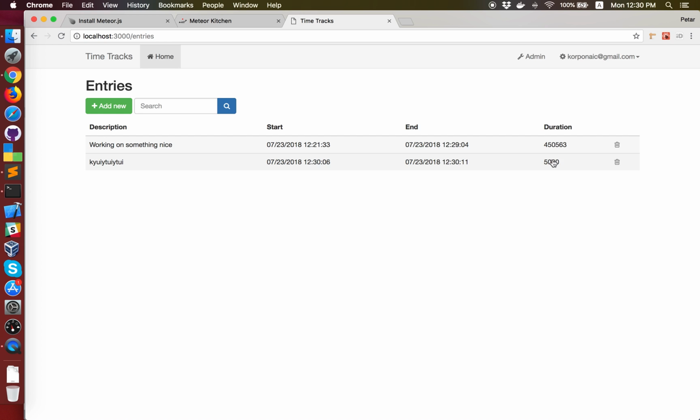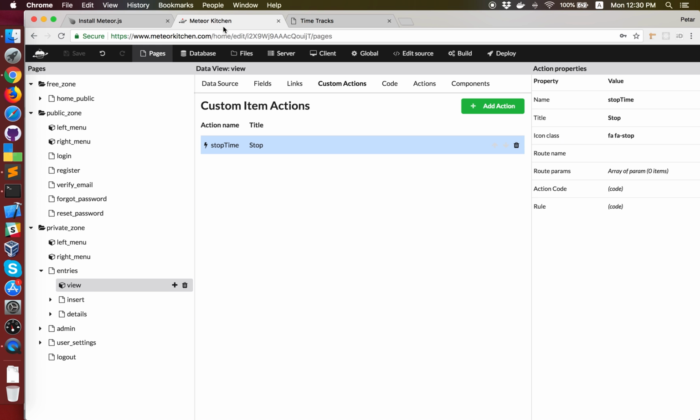Okay. Now duration is displayed as a number of milliseconds, but we want to show hours, minutes, and seconds. We want to format it better. So let's make one global function in client scope, which will receive duration as an argument and return the formatted duration as a string. So let's go to Meteor Kitchen.